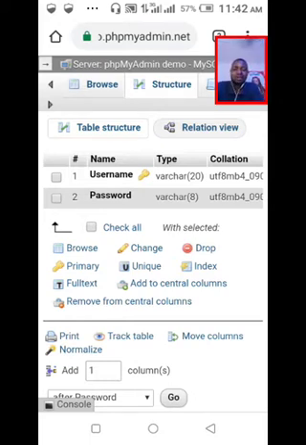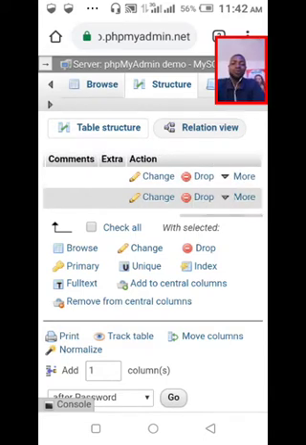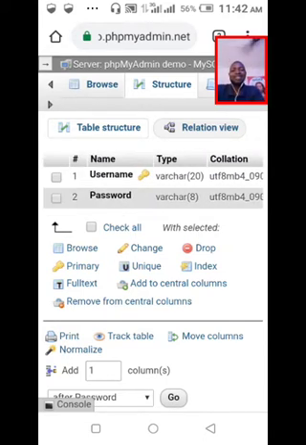You have a username. You see the username has a key. The key has the variable character of 20, UTF-8. The same happens with the password. It can only take a limit value of 8. That is the maximum. The same goes with the username, 20 characters maximum. So that's how you create a database. The database is set up.